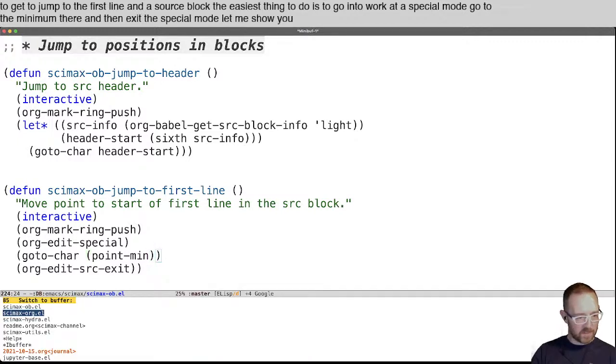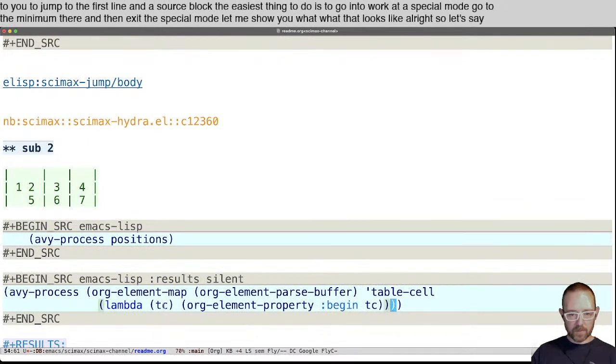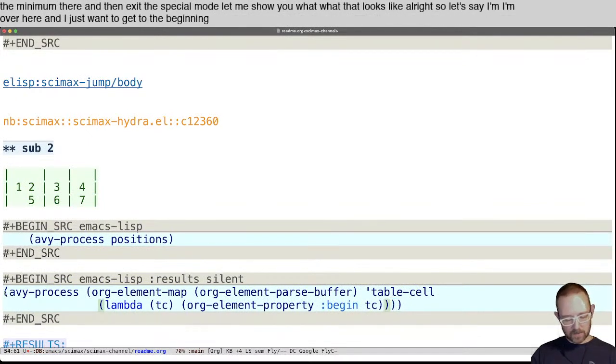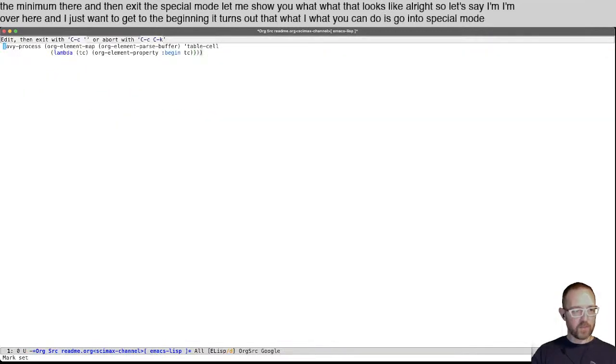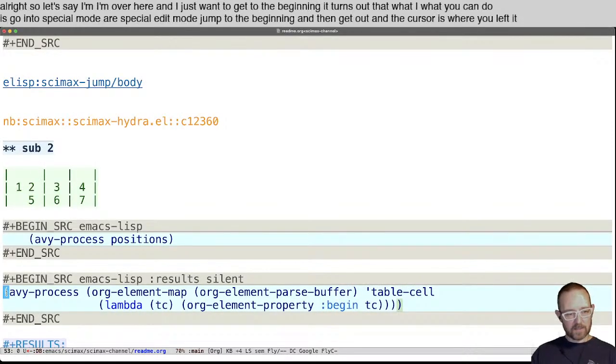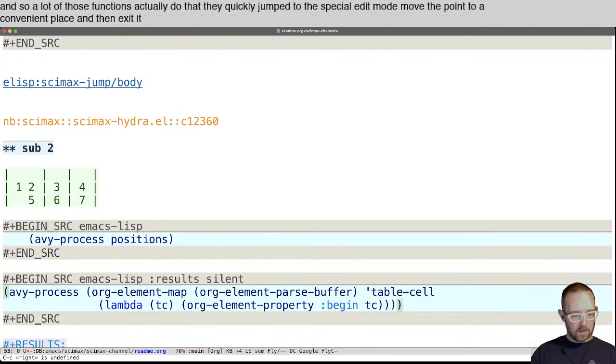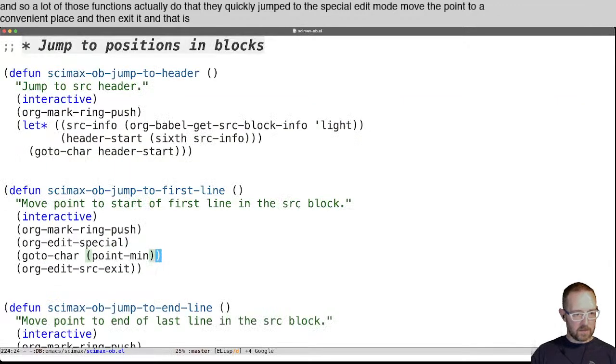Let me show you what that looks like. All right, so let's say I'm over here and I just want to get to the beginning. It turns out that what you can do is go into special edit mode, jump to the beginning, and then get out, and the cursor is where you left it. And so a lot of those functions actually do that. They quickly jump to this special edit mode, move the point to a convenient place, and then exit it. And that is not very elegant in my mind, but it's so easy and so easy to understand that I just leave it here.